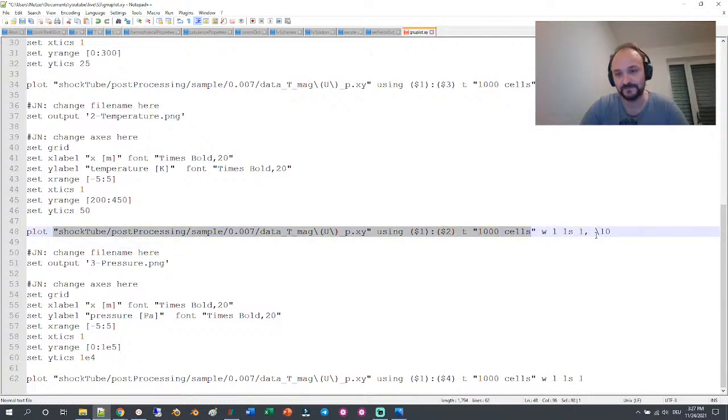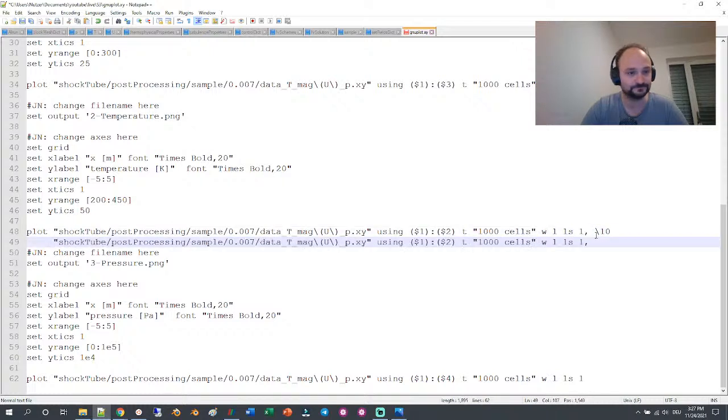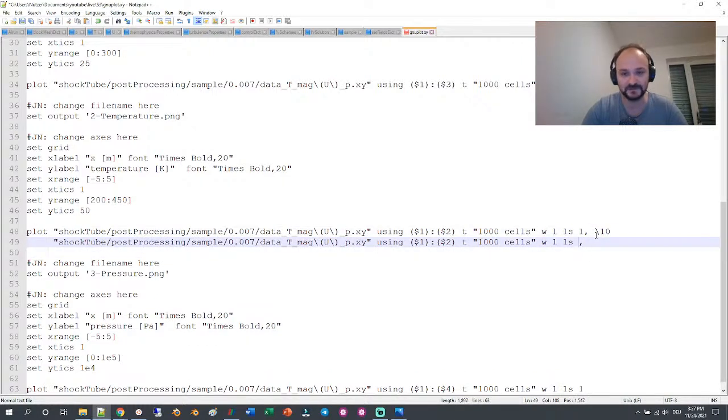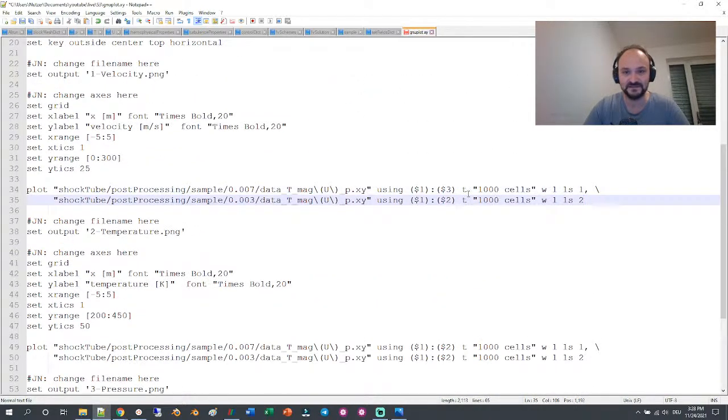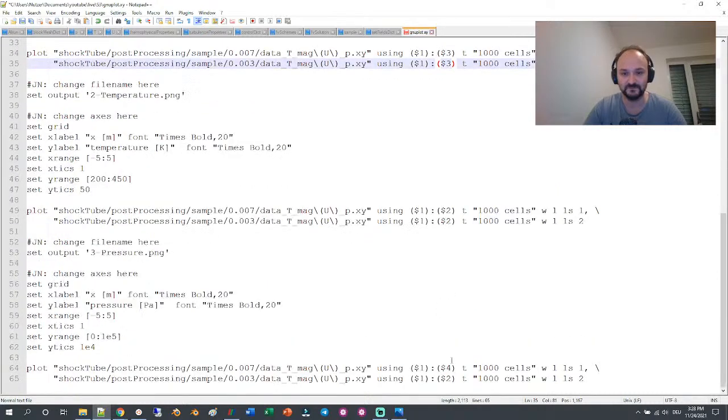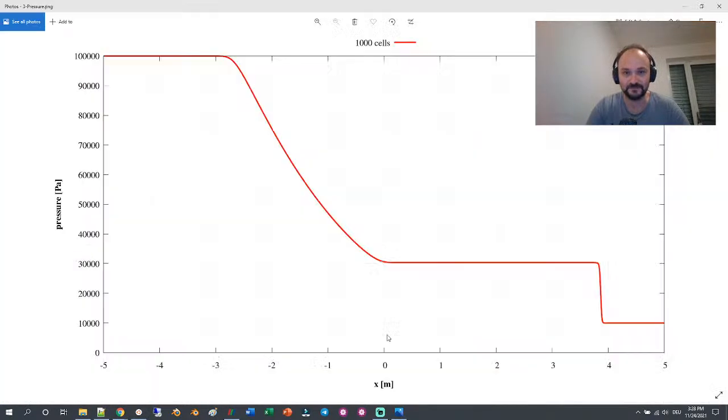let's just add another time step. So 2, not 10, and then maybe not 0.07, but 0.03. And let me just, no, this is the right syntax, sorry. So let me just add this here and this here. So this is then the third column and then the fourth column. Let's see what's happening here.